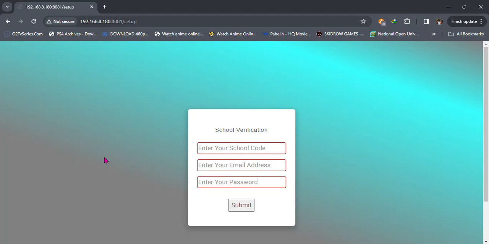Now this page is trying to verify your school. So by now you should have gotten your school verification code and an email address you can use to log in. So I'm going to show you how the code looks like. So once you have the code, this is how the code looks like. You have an educare underscore and that's the code. So this is how it's going to be.